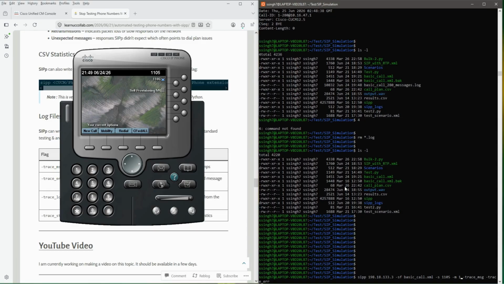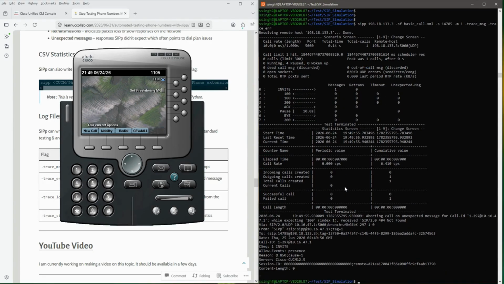And instead of calling 1105, we will call a random number which I know does not exist. So it's going to be 14789. This is going to fail. Okay, so let's call this. Okay, so you see, it immediately ended. And even on the live stats screen, the initial level of logging that we get says 404 Not Found.